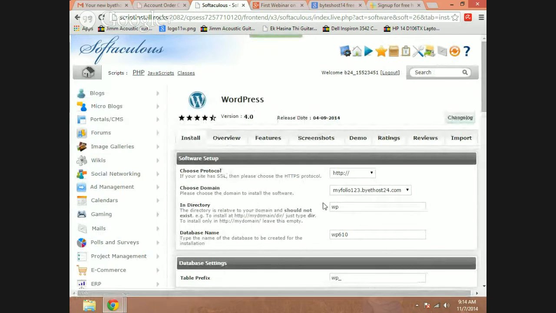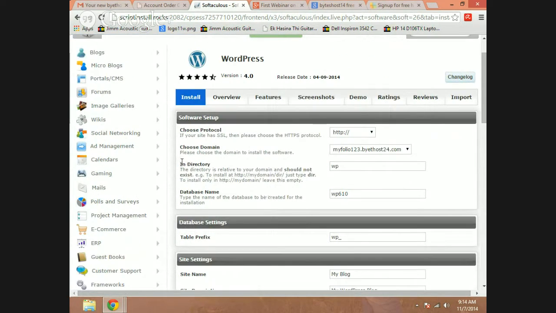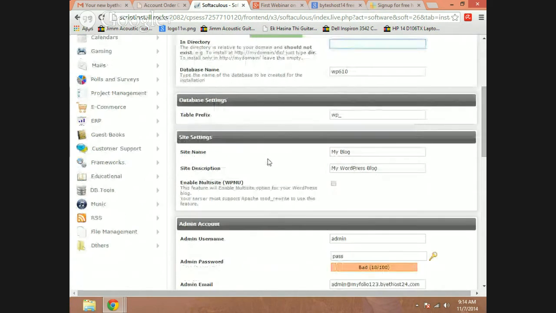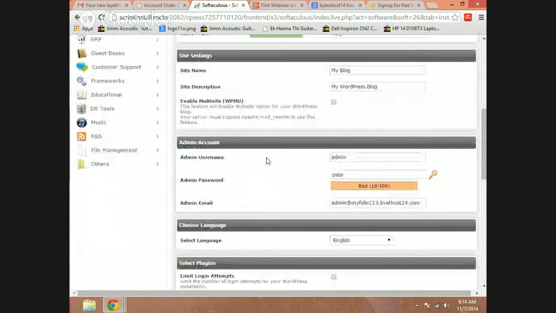And once you click on install, you got some settings to do. Choose a protocol. You don't need to change that. You don't need to change the domain name as well. In directory, this is the thing you must change. If it's saying WP, so what your address is going to be, your website slash WP slash whatever you're gonna upload right now. So you can make it to root, just delete WP and leave all the settings default.